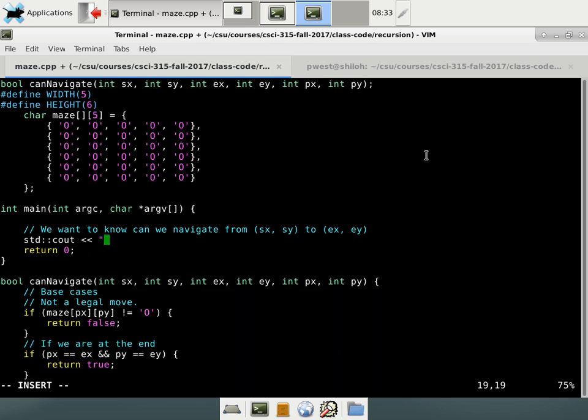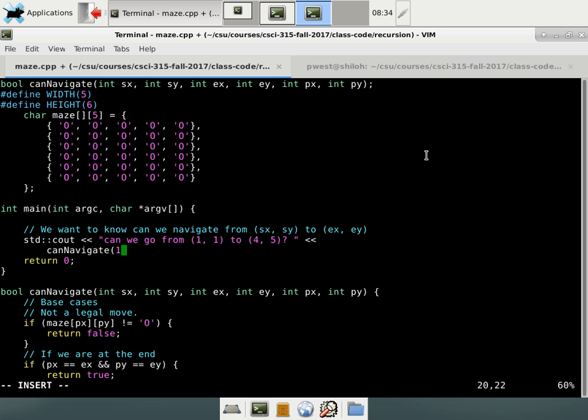Yeah, out of bounds. There you go. Can we go from 1, 1 to 4, 5? Can navigate. Put this on a different line. So we have 1, 1 to 4, 5, and our initialization will be 1, 1 because that's where we're starting.